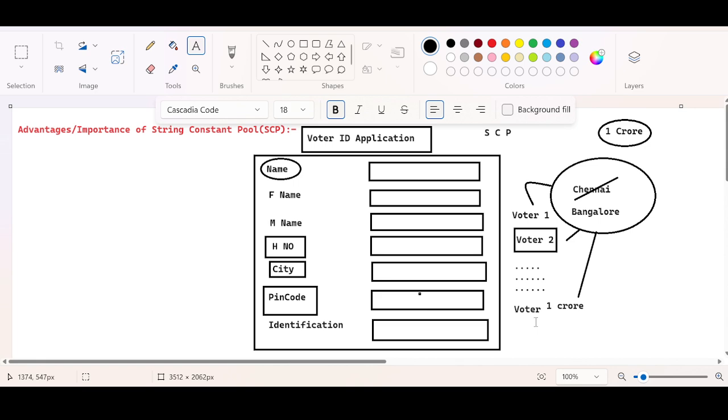When voter 2 is trying to make the modification, this modification will be applied for all the remaining voters as well, right? Today if voter 1 is seeing his location, then after 5 minutes he will be seeing his location as Bangalore, after 20 minutes he will be seeing the location as Hyderabad, after some time he will be seeing the location as Delhi. There is going to be an abnormal behavior, right? There will not be any data consistency, because the changes made by one voter will have an impact on the remaining voters' information. So this is called abnormal behavior.